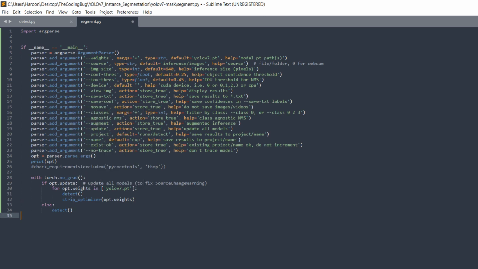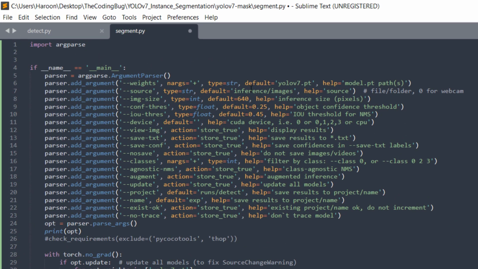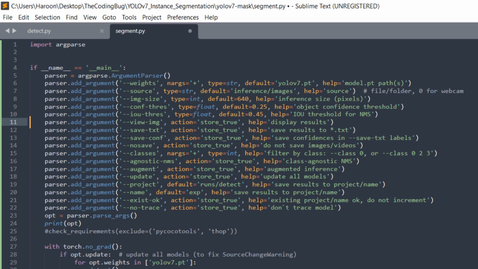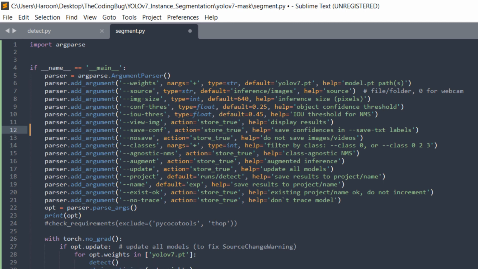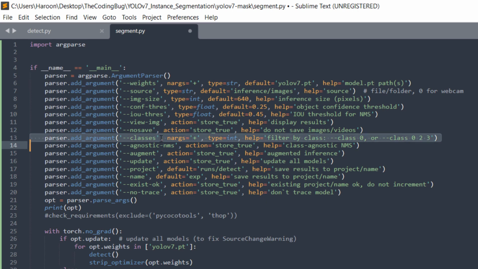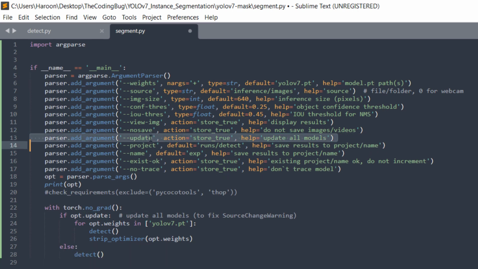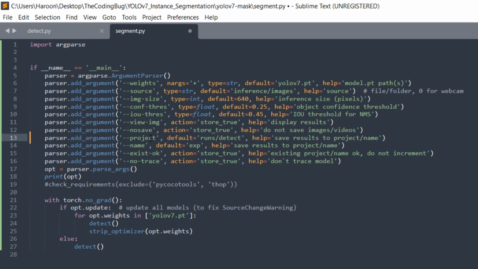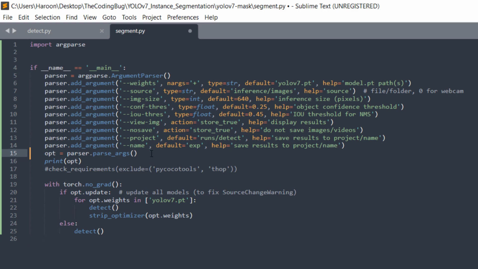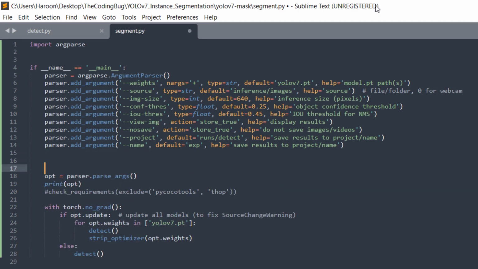in the segment.py. Now these are the arguments that we can use in our code, but we do not need all of them. So remove --device, --save-txt, --save-conf, --classes, --agnostic-nms, --augment, --update, --exist-ok, and --no-trace.